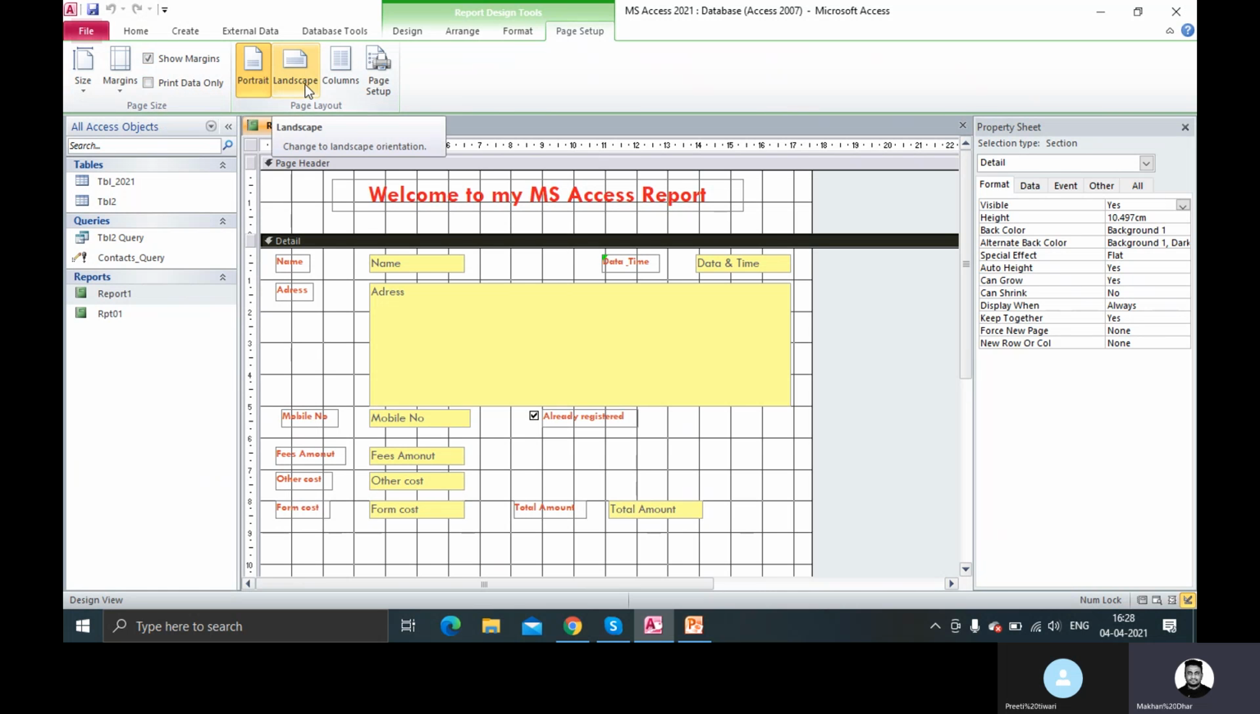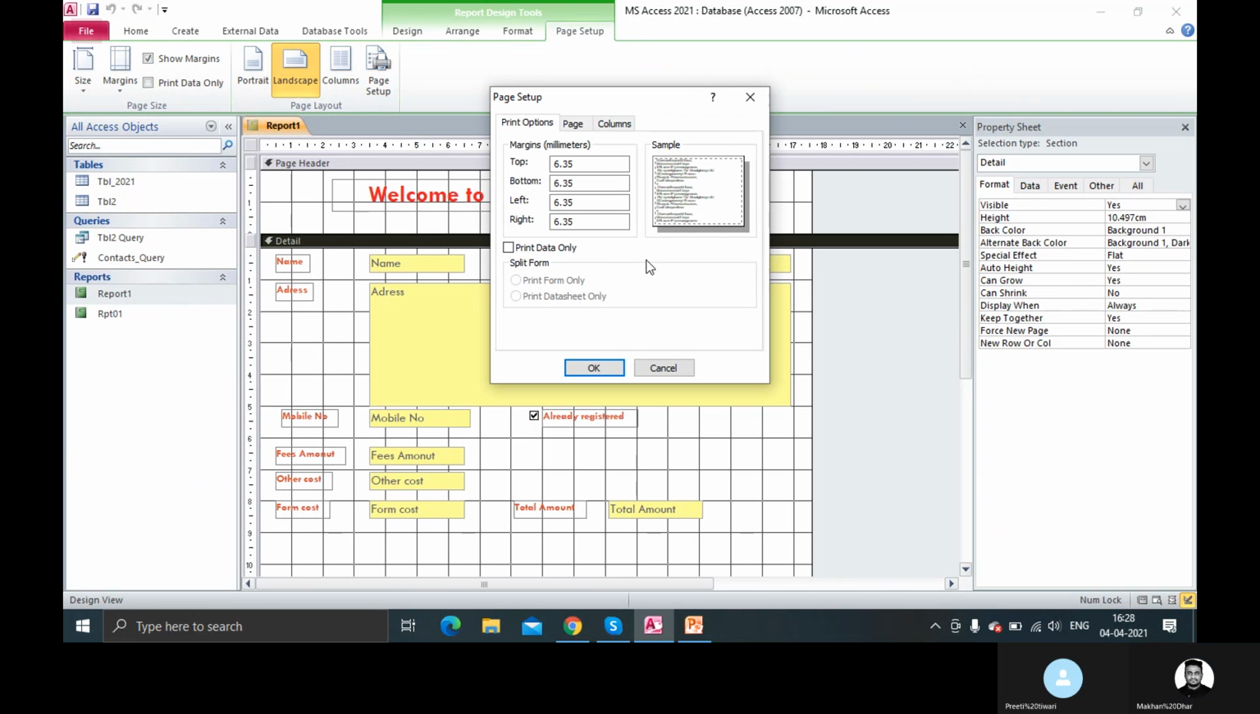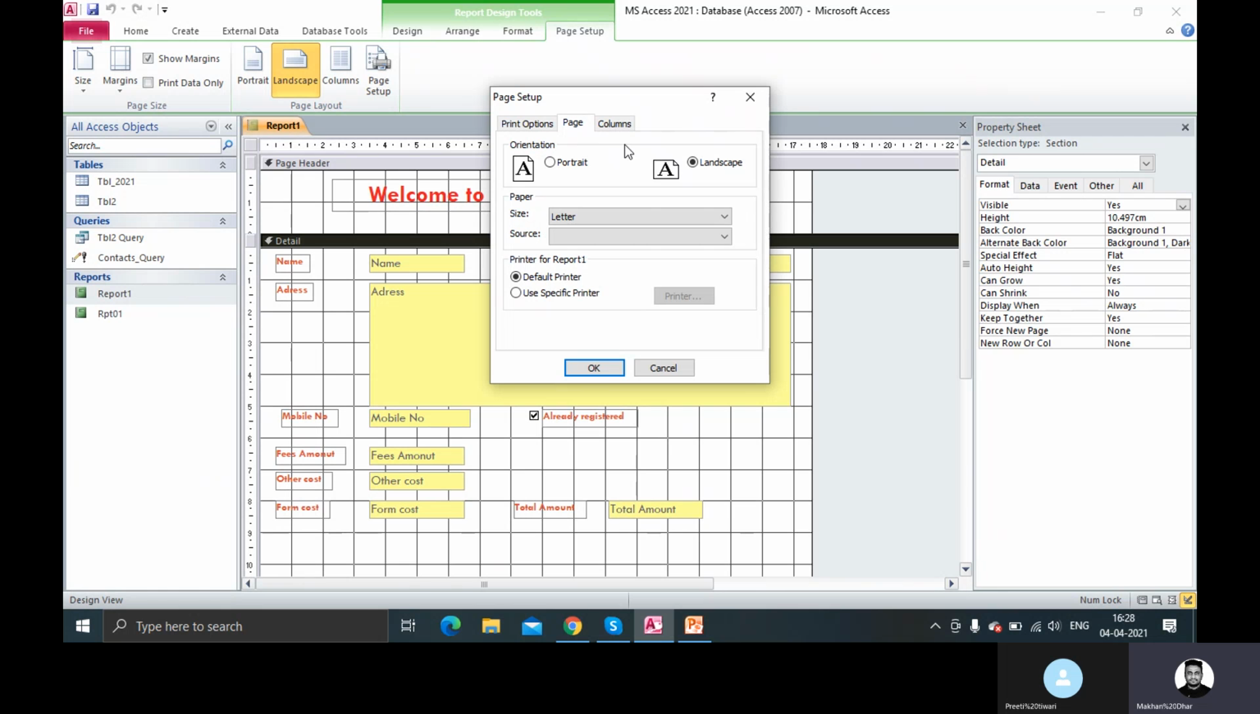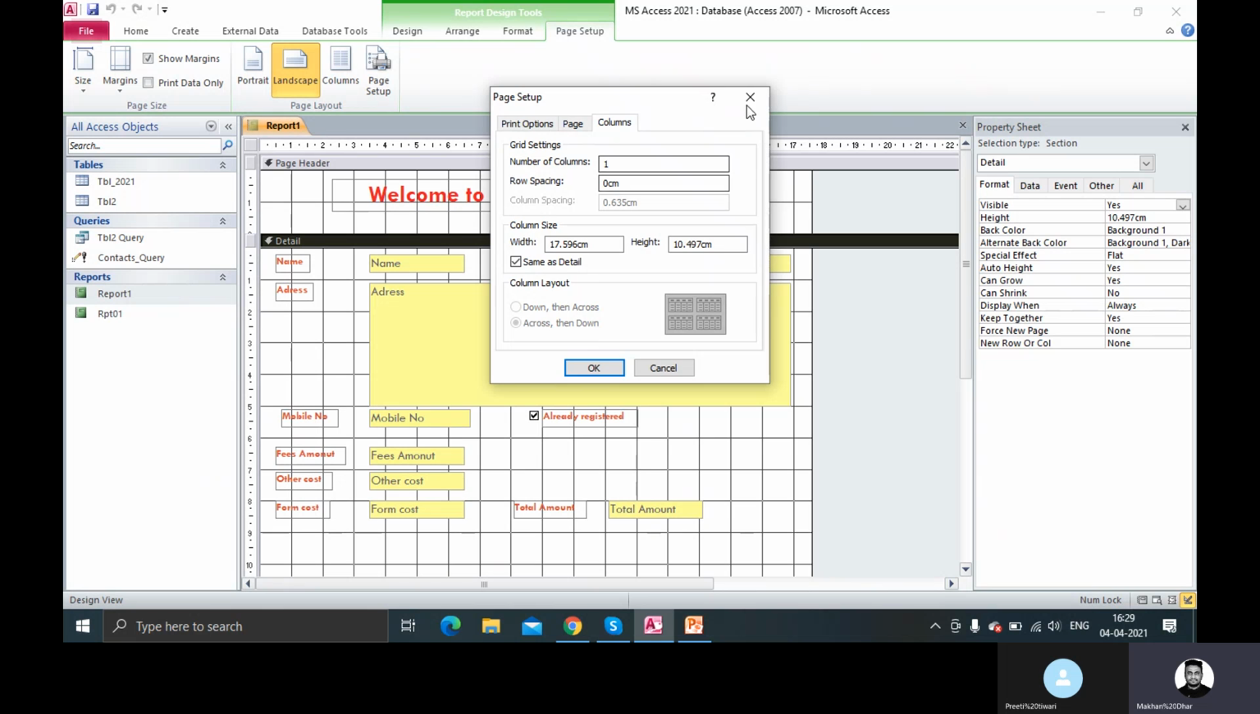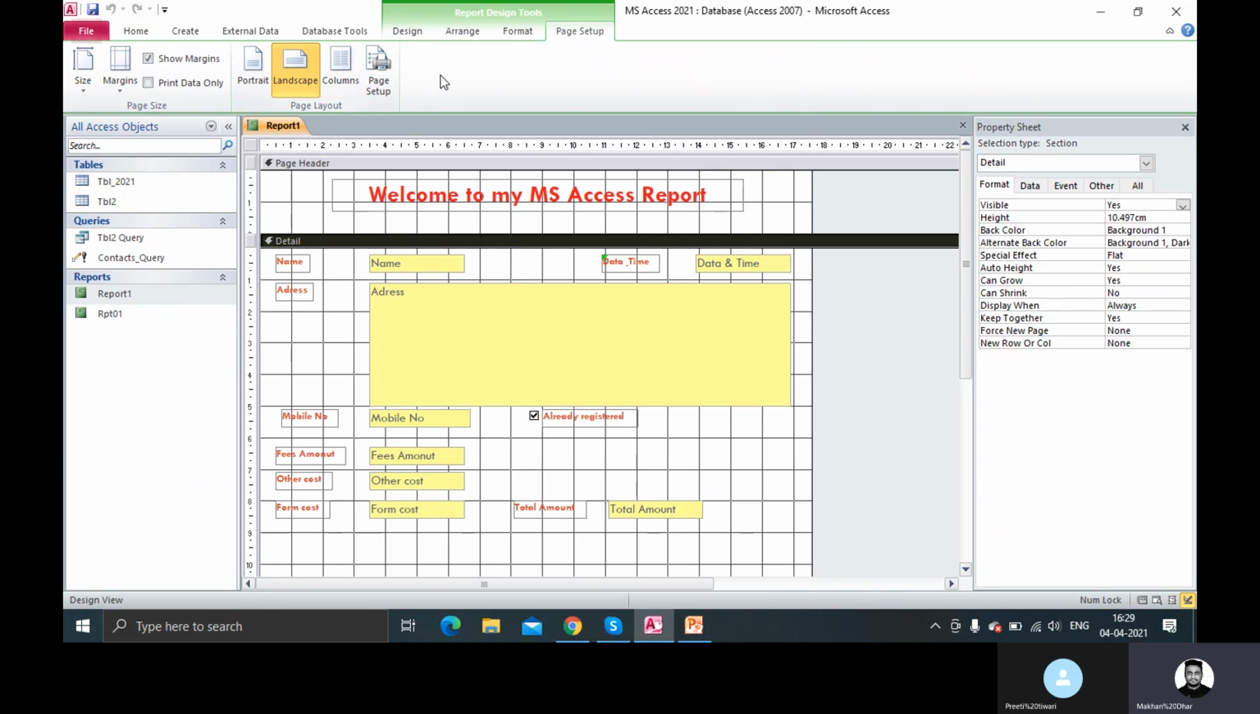Okay. Even you can see this portrait. Now I want it as a landscape, so I can set up my page. Okay. So this is my preview of how it looks. Margins also you can customize, but I don't prefer that. Some default setting is there, let it be like this. So this is how it looks.